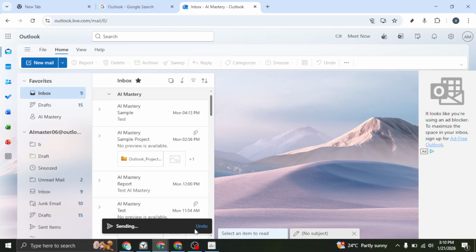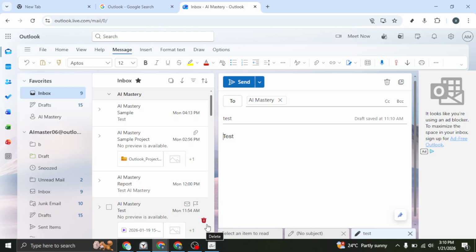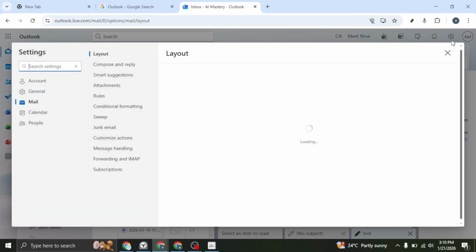Click Undo before the timer runs out, and your message will pop back into draft mode so you can fix anything and send again. If that undo option disappears too quickly, you can make it stay visible longer. In the upper right corner of Outlook, click the gear icon to open Settings. In the menu, choose Mail.